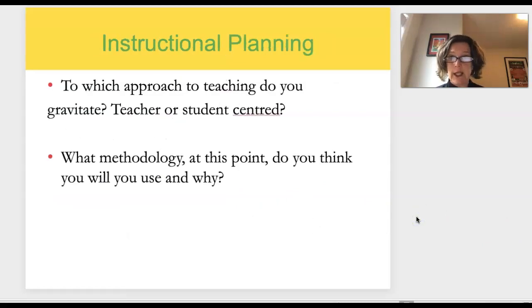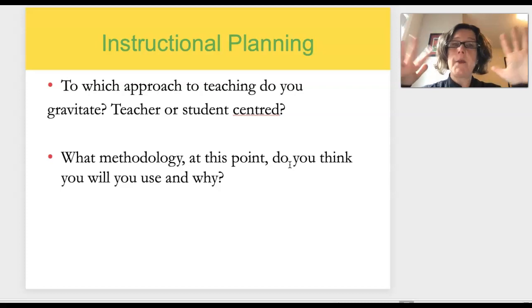And finally, instructional plan. Oh, no, not finally. I got a couple more here. Instructional planning. Again, we're going to do this in Collaborate, so jot some things down. To which approach to teaching do you gravitate? Do you like the idea of teacher-centered, where you are standing at the front of the classroom, kind of doing what I'm doing right now, imparting knowledge? Or do you like a little bit more student-centered, where it's like, here, children, here is an idea, run with it, I'm going to mentor, guide, that kind of thing.